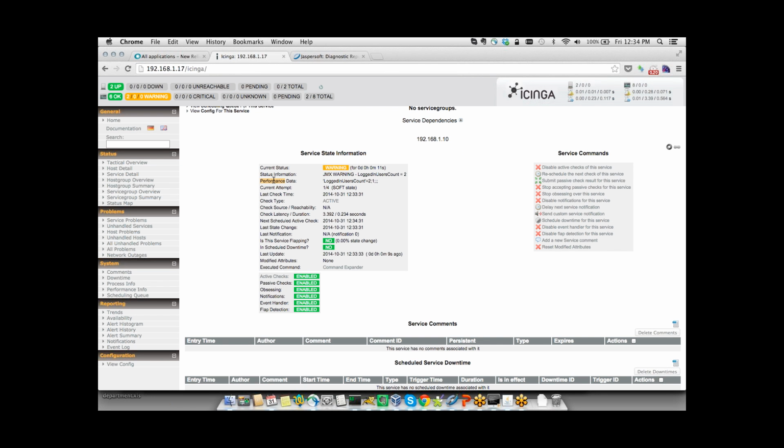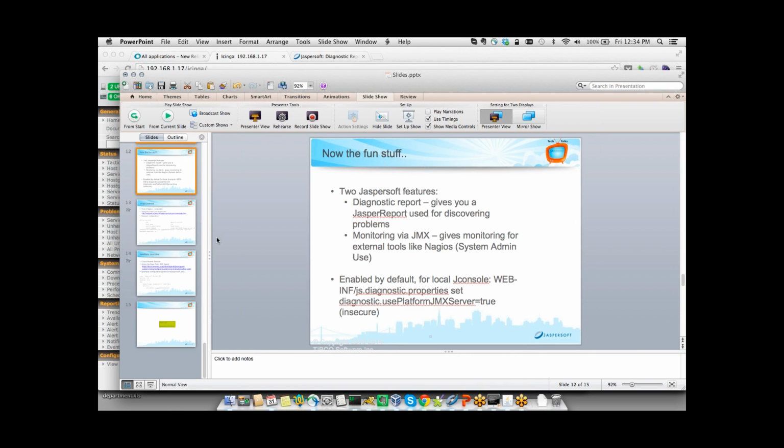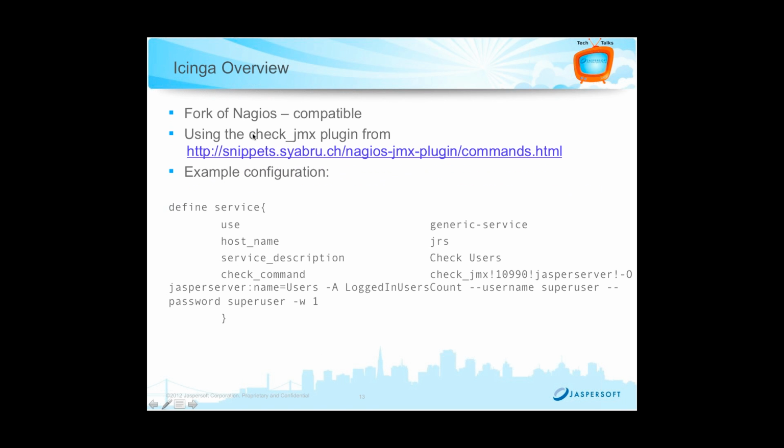So the first little demo is coming from Icinga. Icinga is a Nagios fork. Nagios is a popular open source monitoring framework. So under service detail, I've got a Jaspersoft server. It's testing things like current load, current users, those are users logged into the server itself, disk space, the number of processes, all that stuff is being checked.